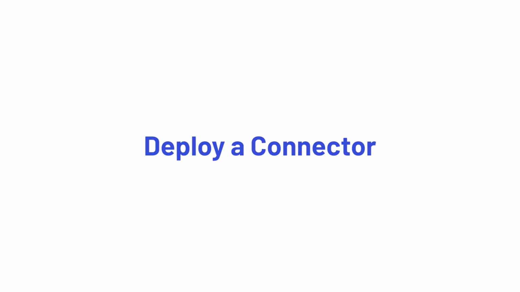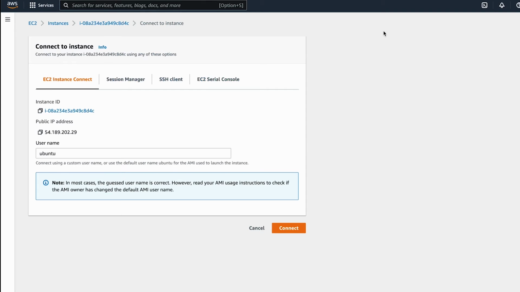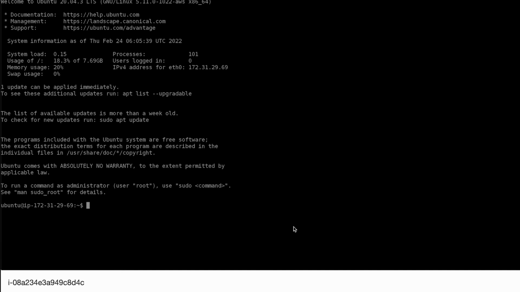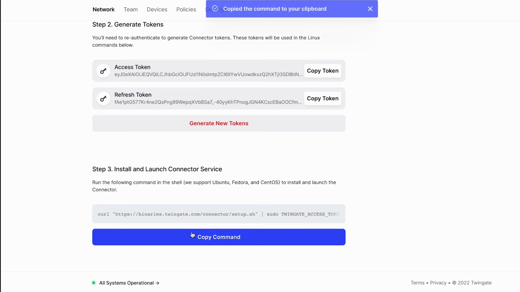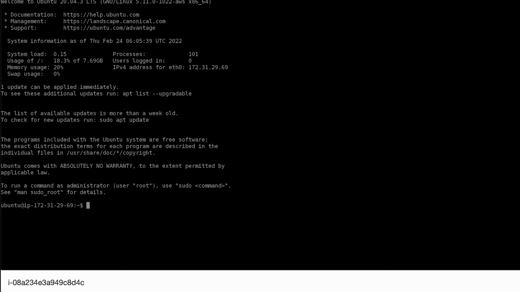Next, launch an EC2 instance where you'll deploy the connector. In this case, I have an Ubuntu VM, but we support all major Linux distributions. Connect to it using whichever method you like. And now we will run the one and only line of code that's needed. Head back to the Twingate connector and copy the command that was automatically generated. Paste it into the shell and run the command.